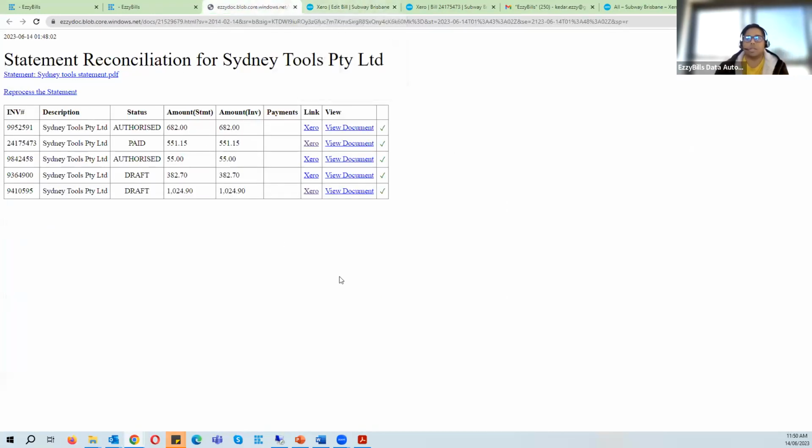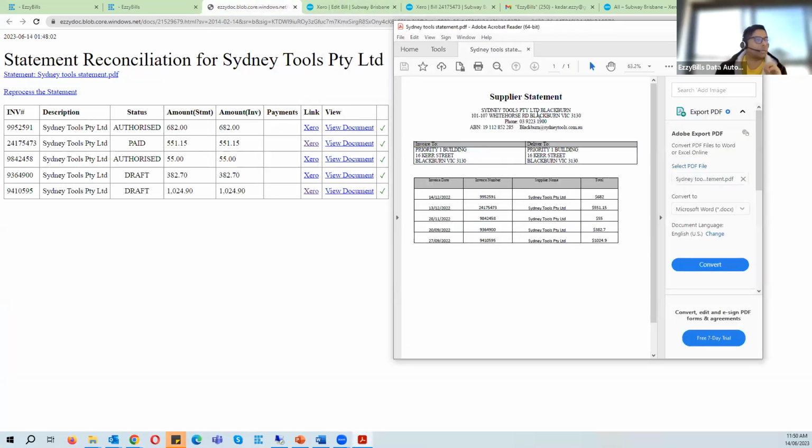The only condition here would be when your supplier statement comes in, the ABN is very important. As long as you have the ABN and the supplier name, which matches with one of your Xero or accounting system suppliers' name and ABN, as long as it matches, it will always work. If at all the ABN is not present and if the name is something different, in that case, it might not work because then EzzyBills does not have an ABN to link it with your Xero supplier.